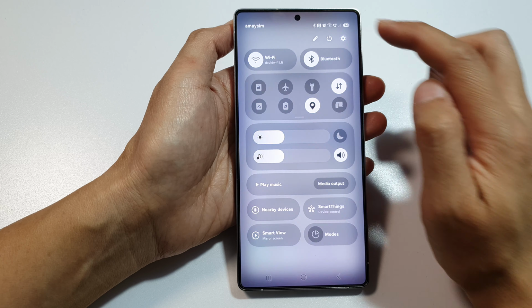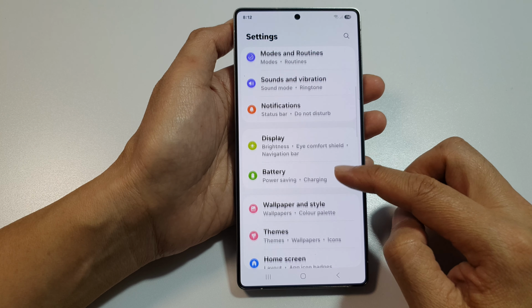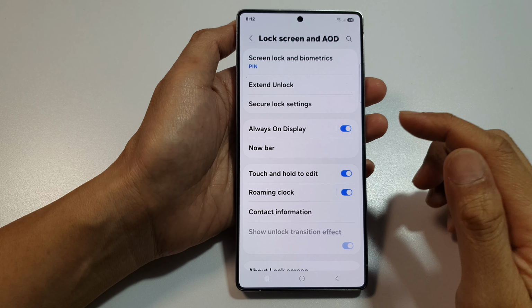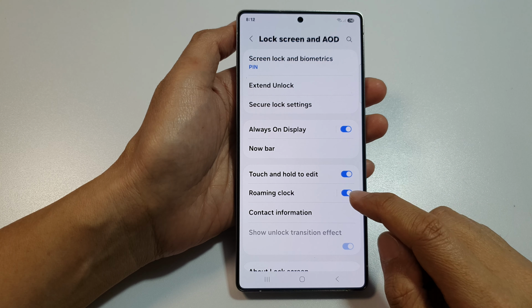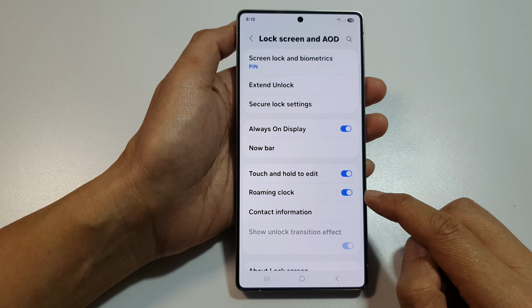In here, tap on the settings icon. Next, we then scroll down and then tap on lock screen and AOD. Now from here, tap on roaming clock, tap on the toggle button to turn it off or switch it on.